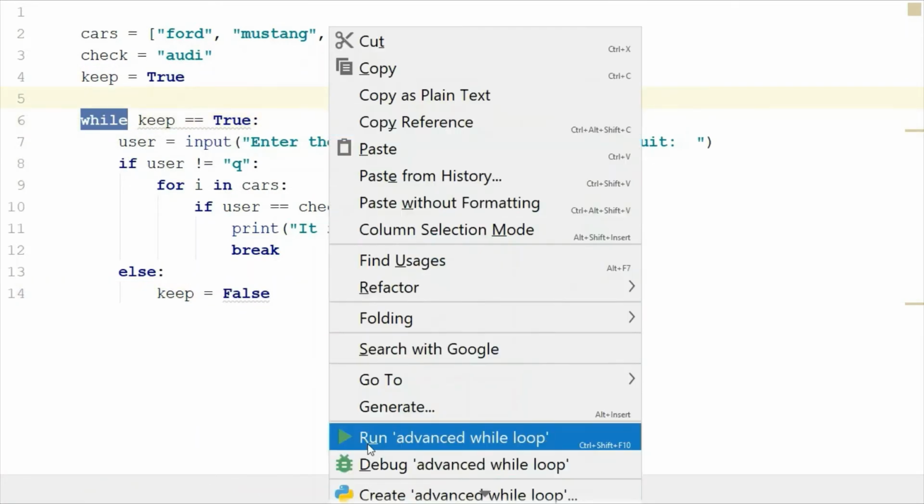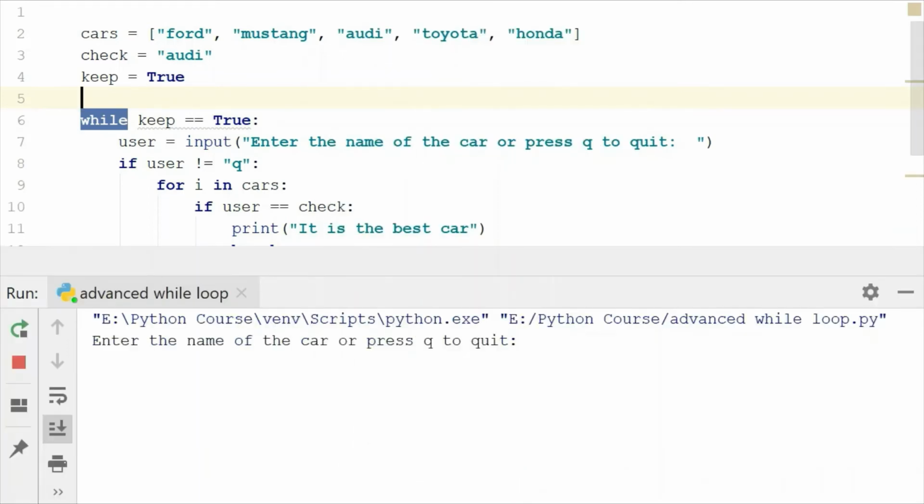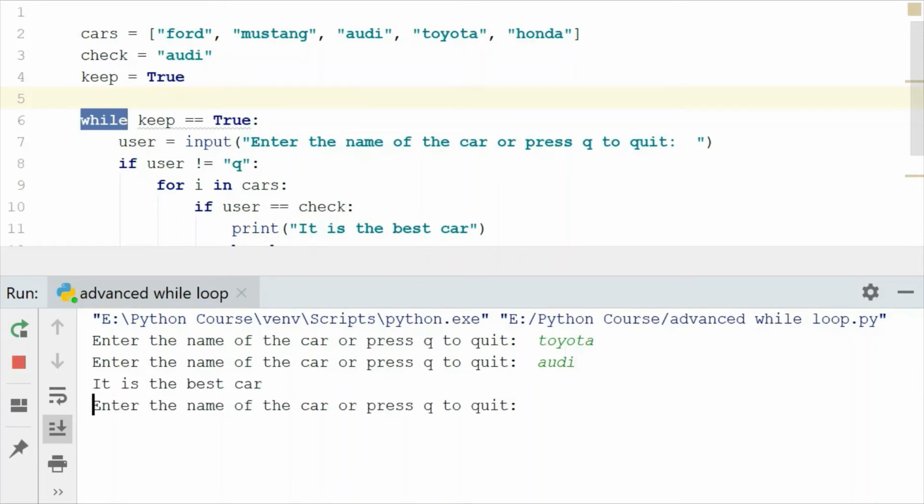So let's run this. Enter the name of the car. I'll press Q to quit. So I'm entering Toyota. It has done nothing. It is just running the loop unless and until keep is equal to true. It is not doing anything. As soon as I type the word Audi, it will say it is the best car. Let's try out for Ford. It hasn't done anything for Ford.